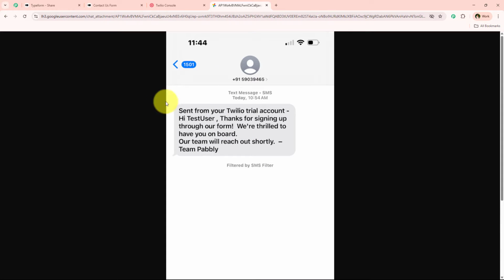So as you can see, we have successfully received the new message which says sent from your Twilio trial account. Hi test user, thank you for signing up through our form. We are thrilled to have you on board. Our team will reach you shortly, team Pabbly. So yes, you can see that we have successfully received this message right over here.